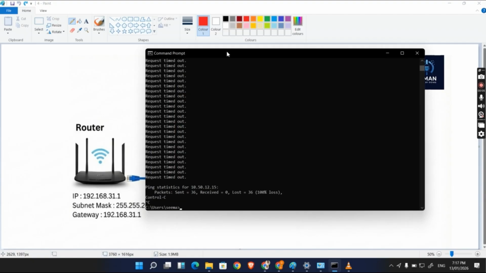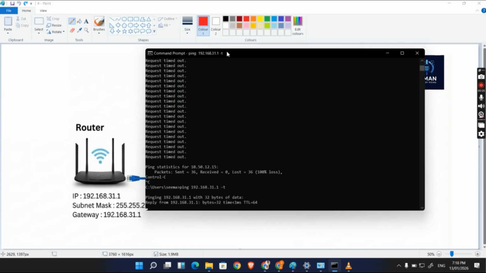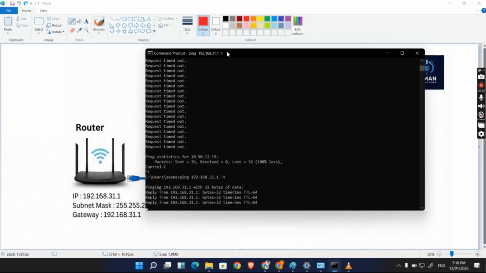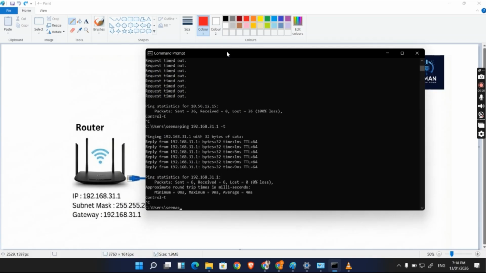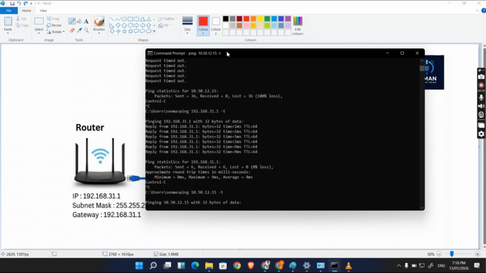I can show you here in the command prompt as well. If you need to open a command prompt and press the up arrow on the keyboard, it will take you to the last command that you entered. So I'm entering that one. It is still replying, which means my laptop and my router are communicating with each other. Whereas if you press Control C, it will stop. And then if I go to my camera IP, it will not ping.